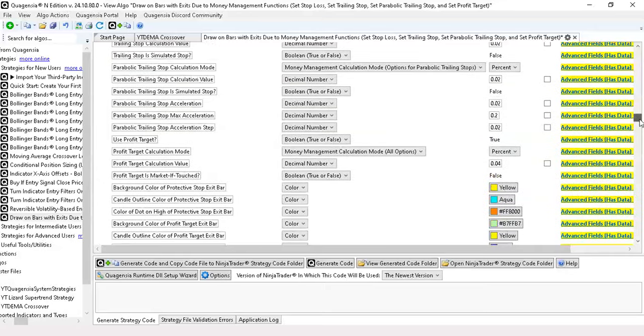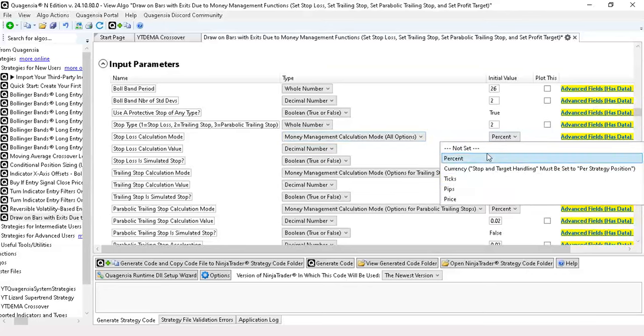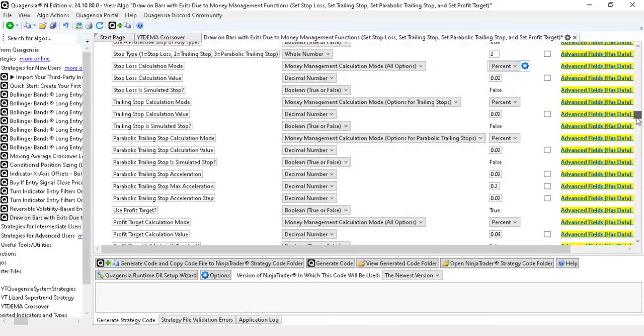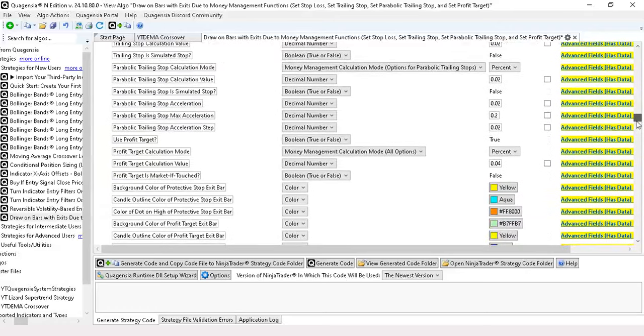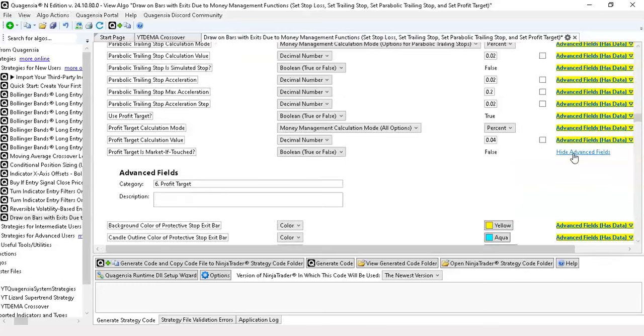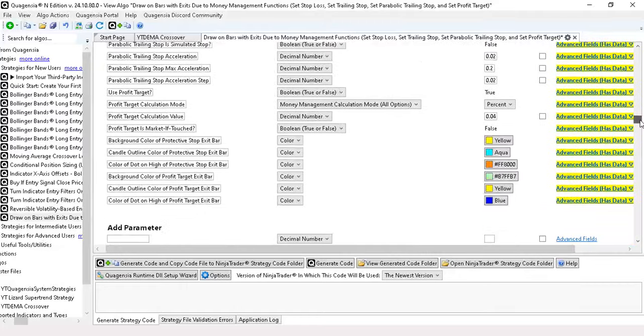Right, so as you can see, this is the money management system from here down. Stop loss calculation, you'll be able to choose in between these. It gives you basically everything you need for the money management to protect your trades. All right, I just wanted to show you that so you can see it.